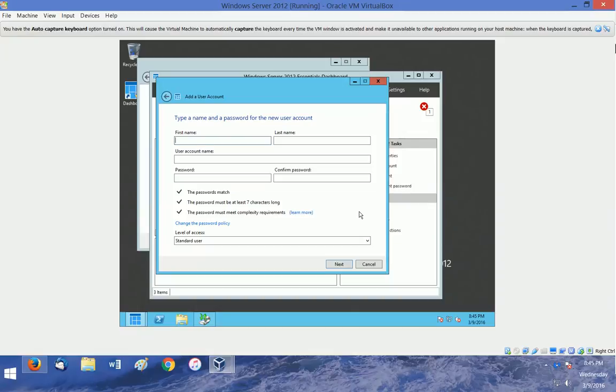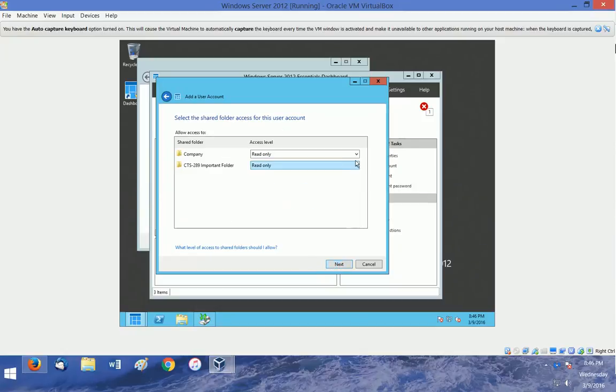This is also part of the course. I'll name this one after the instructor, Chris. As you see again, user account name combines first name, last name, makes that your username. Go ahead and create a password. As you can see, all 3 criteria are met. All of these users are going to have standard user access. I'm going to click next.